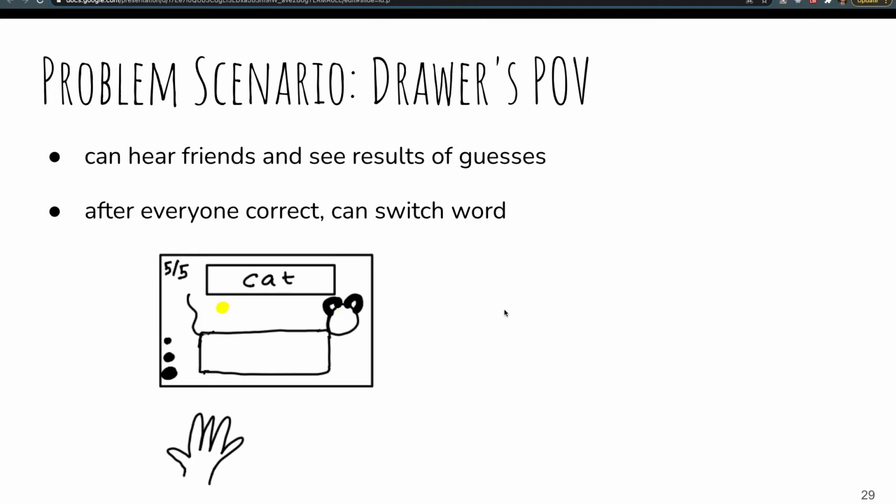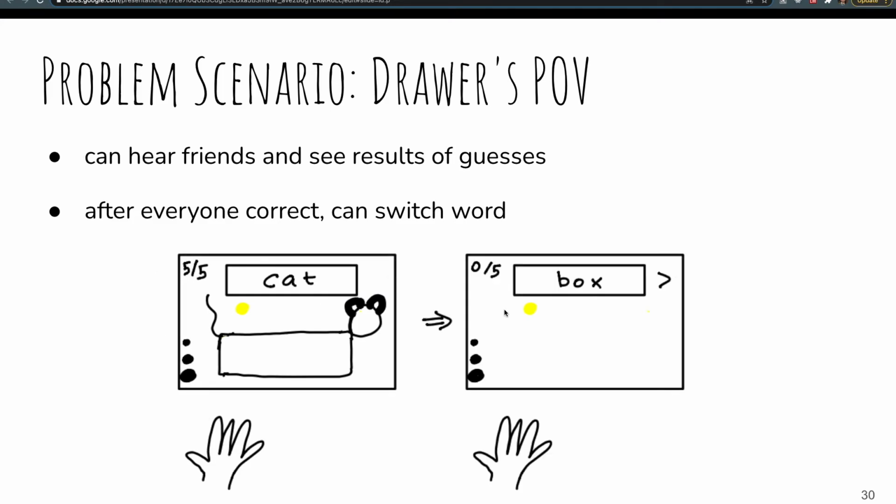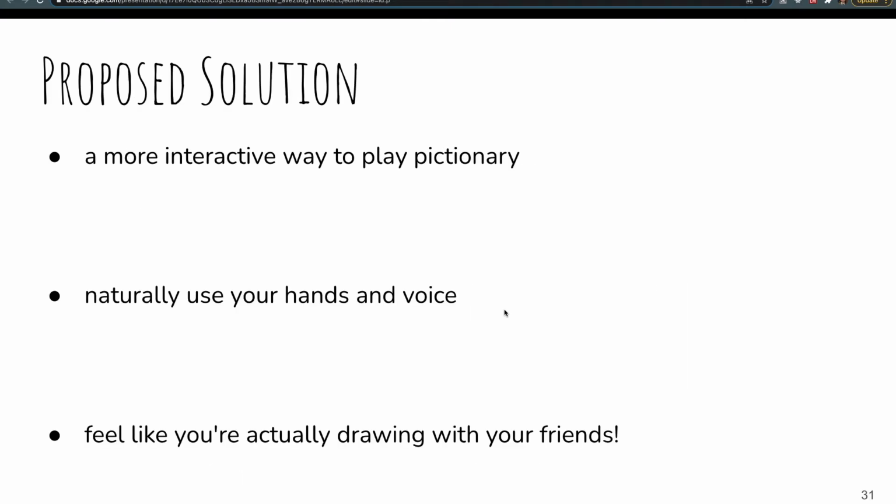The drawer will hopefully be able to hear their friends guessing, and will see how many friends are right, and once everyone's right, they'll have a new word for this round that they can switch to and start the process all over again. So this proposed solution is fun. It's supposed to be a more interactive way to play Pictionary because it uses your hands and your voice as you would when you play in real life with your actual friends.